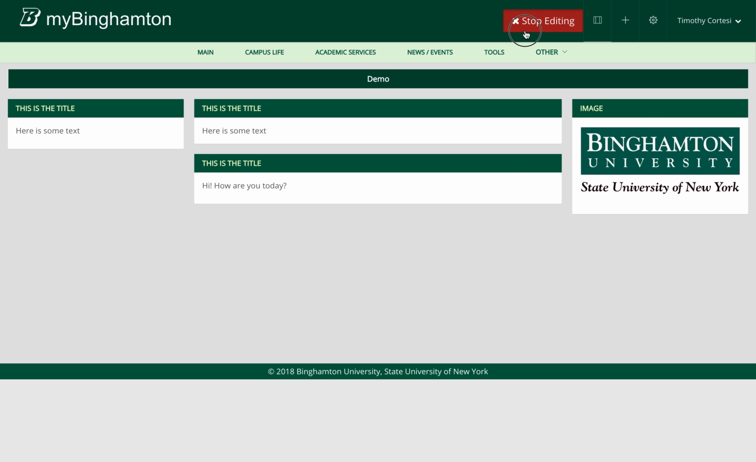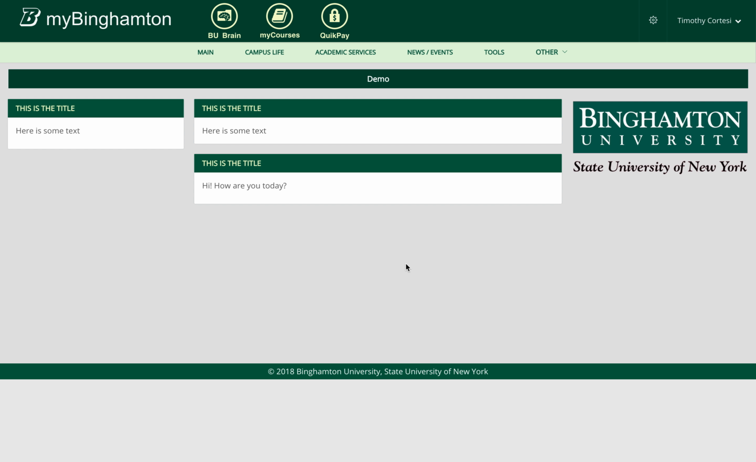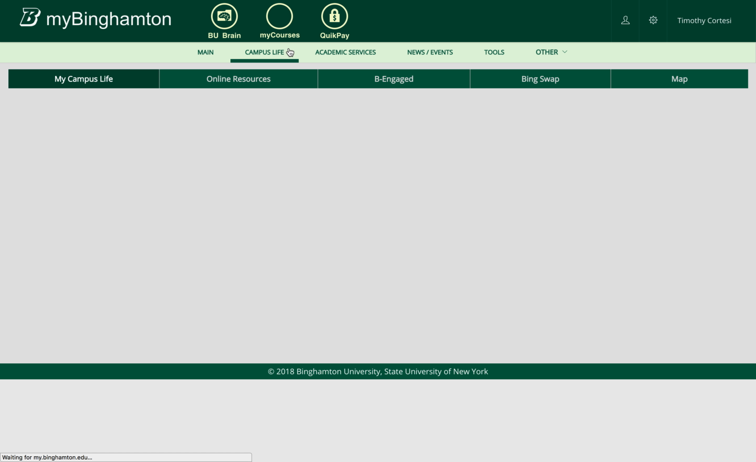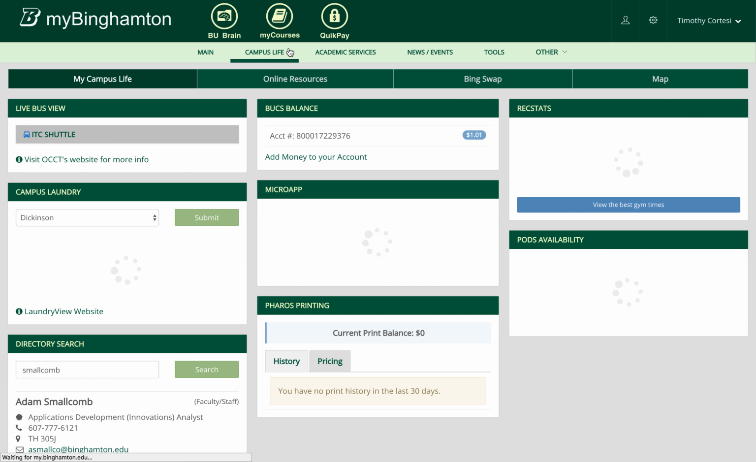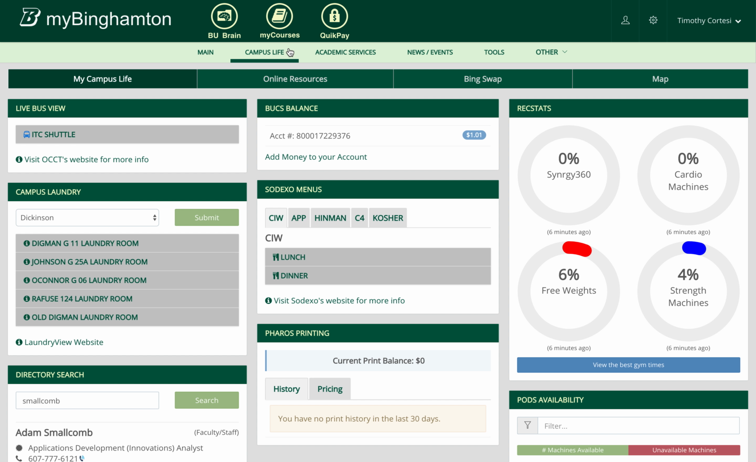So you can see how very quickly you could build out these pages full of rich content, although what I'm showing you right now is actually all just static content. So it's useful for building out things that really don't change a whole lot, but again, the real power of Graphene and myBinghamton is in this more dynamic content. So for that, what I'm going to do is I'm going to hop into this tab up here called Campus Life. And so in Campus Life, the first thing that we're going to see is a whole bunch of different widgets on the page that are directly tied into campus systems and campus resources.